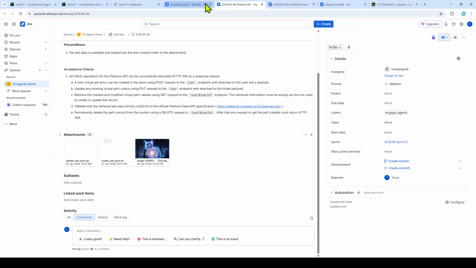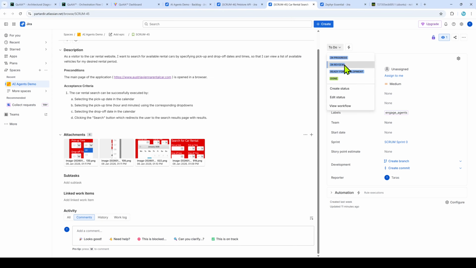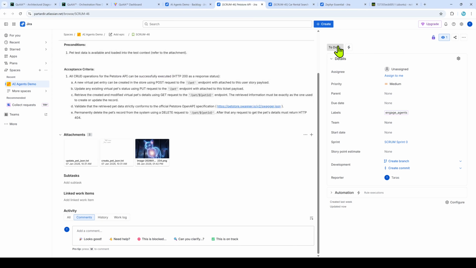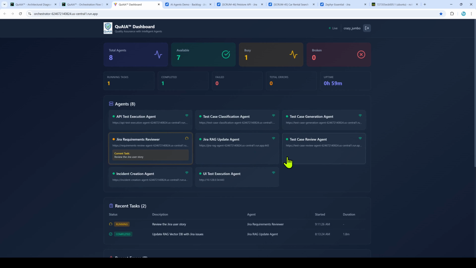By switching the status to in review, the workflow triggers automatically. We will do this for both user stories at the same time. Now let's take a look into the dashboard. As you can see, we already have the Jira requirements review agent executing the task for the first user story. Let's wait until it's complete.